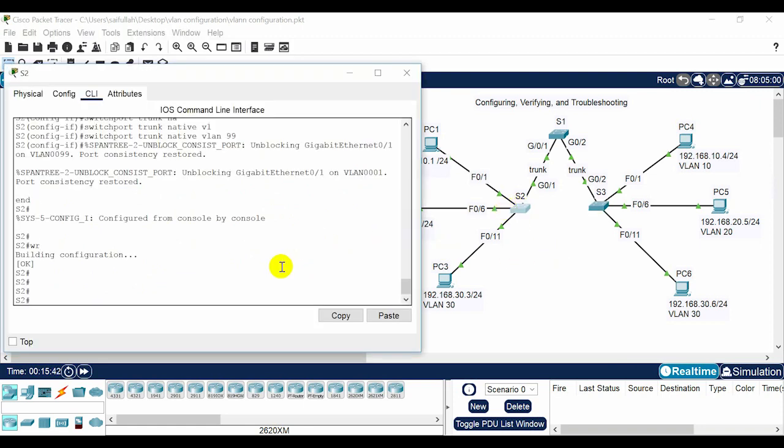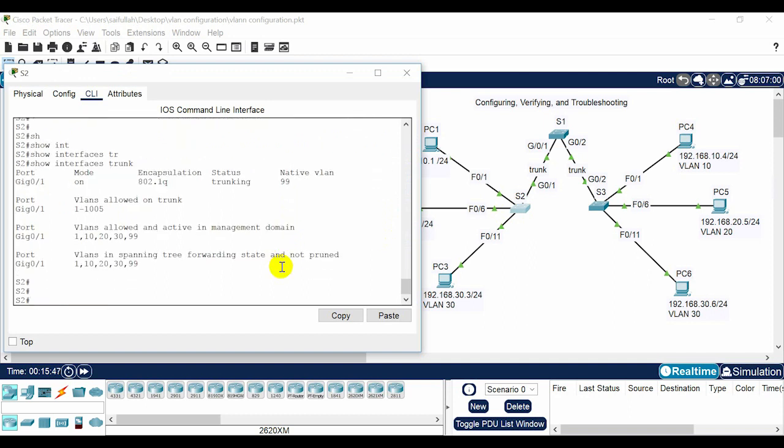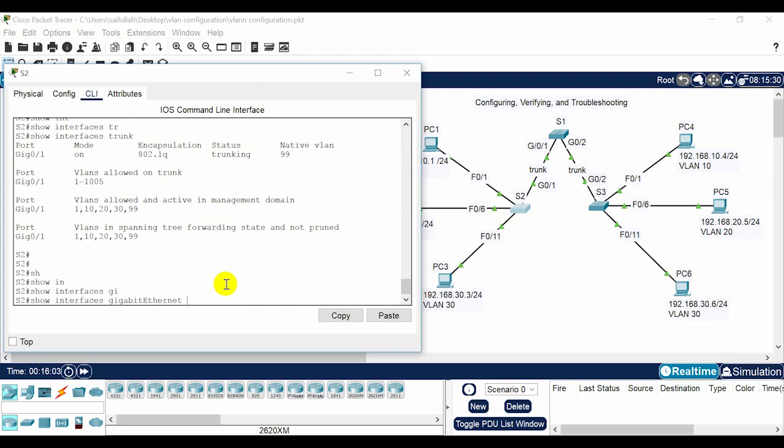For verifying this configuration, type in show interface trunk. See, status is trunking and native VLAN is 99, and also allowed VLANs are VLANs 10, 20, 30 and 99. Or show interface GigabitEthernet 0/1 switchport.